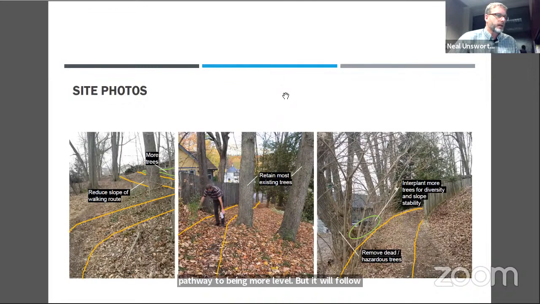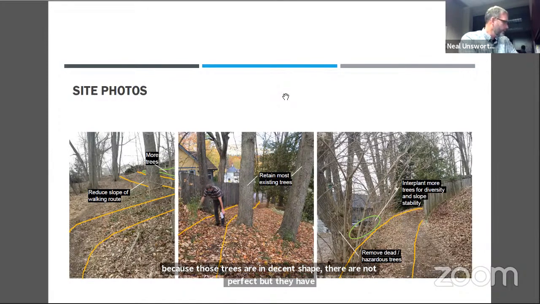But it will follow the land really, really naturally in that upper half of the pathway system. And then I'm in the middle picture with my COVID mask on, doing layout between the 3 silver maples that are halfway down the hill. For us that was a really important part of the pathway system, because those trees are in decent shape. They're not perfect, but they definitely have some life left in them, and we love them. They add a lot of aesthetic value to the space.